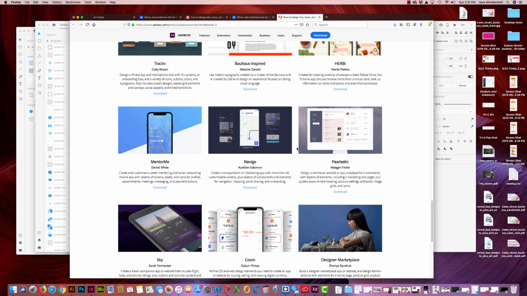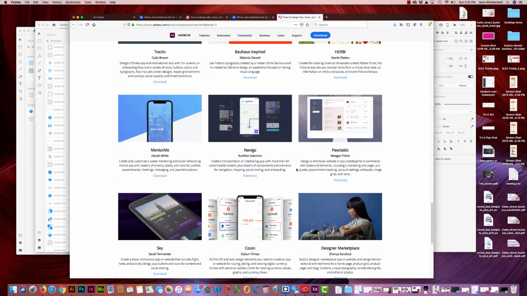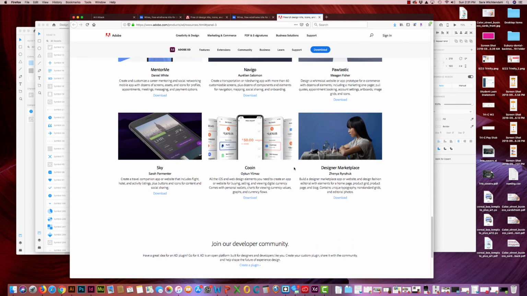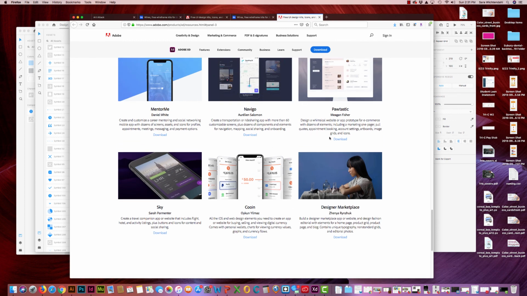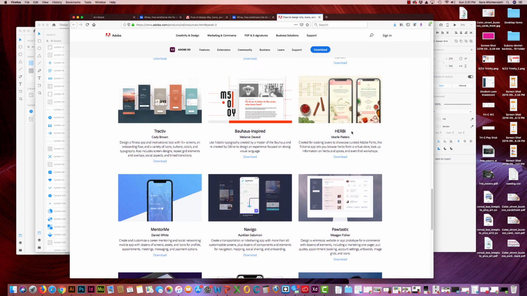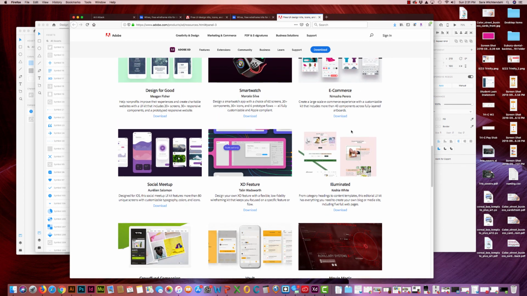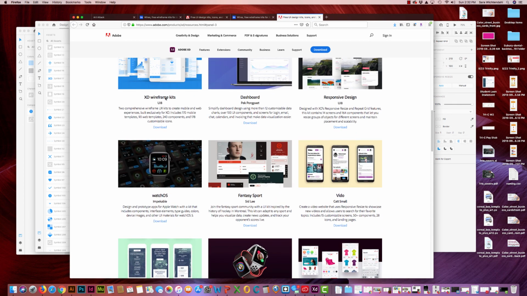Some are free, some are paid, that you can pay for some of these assets to use as well. Be sure always to look at copyrights and make sure that you are not infringing on somebody's copyright. But take a look at some of these different prototypes that you can download and mess around with.